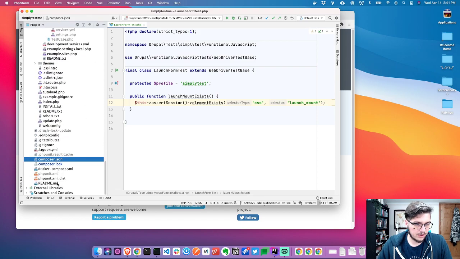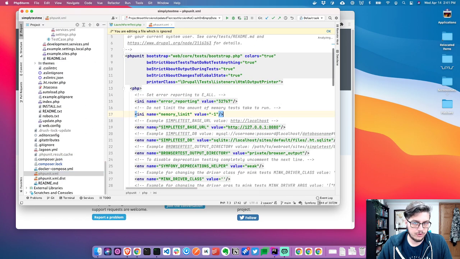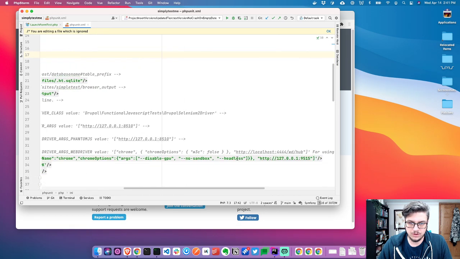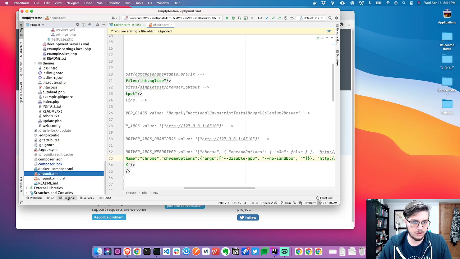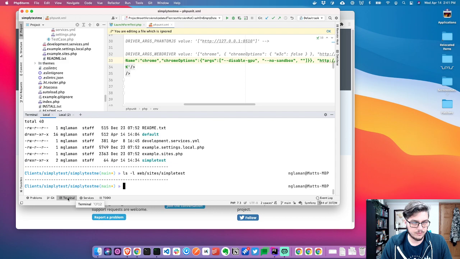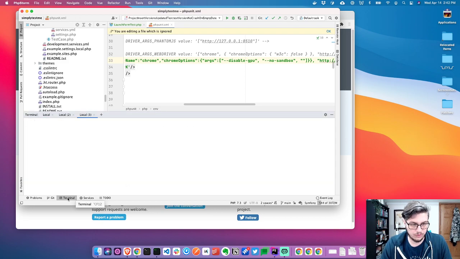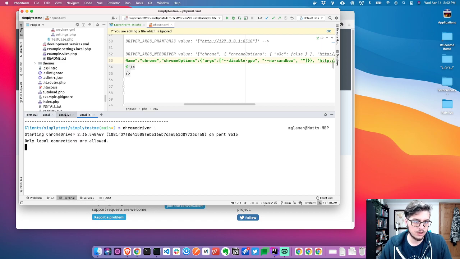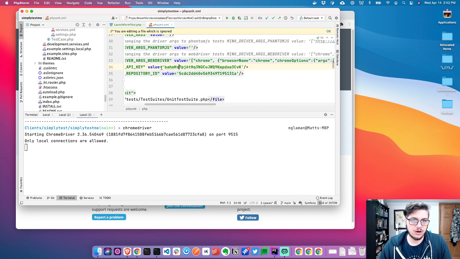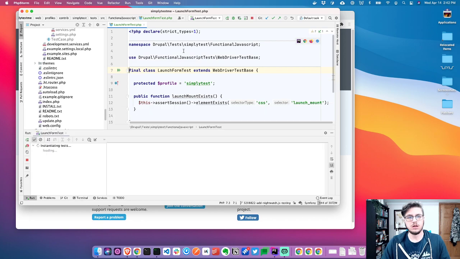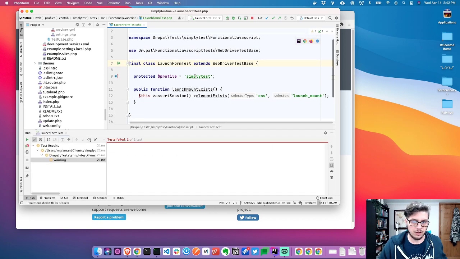If we look at the phpunit.yaml, how do I have it set up? I have it set up to run all locally. I'm going to turn off headless so I can review everything. And for this, again, I'm using my built-in PHP server, and I'm going to restart Chrome driver myself. And now I can go and click on run. And we're going to run it via functional test.